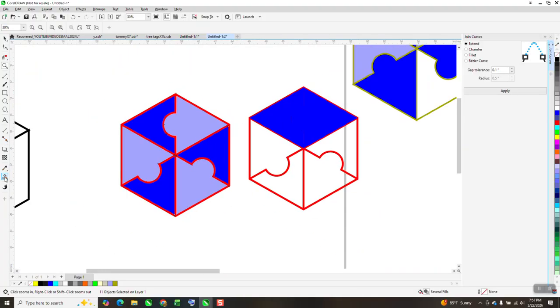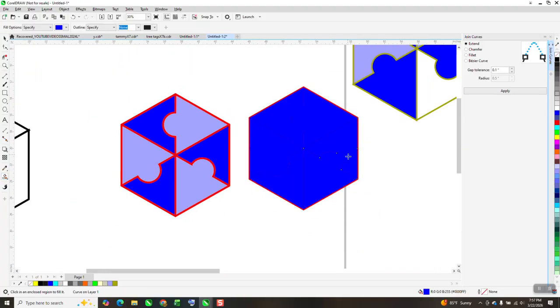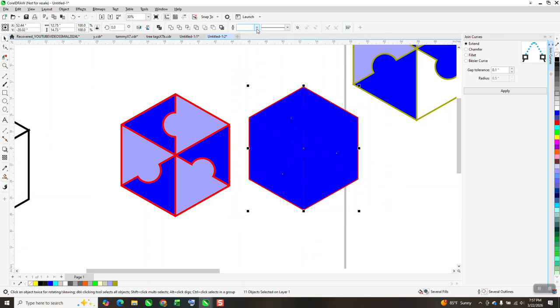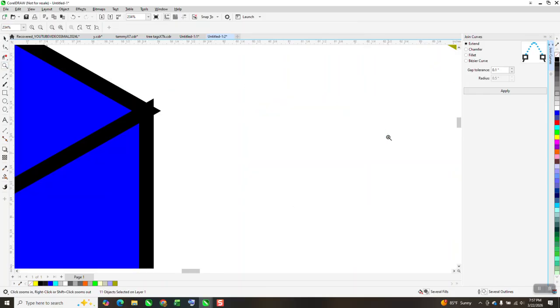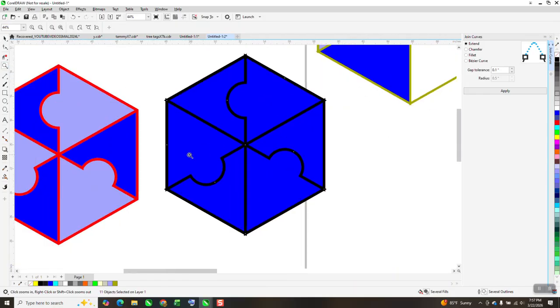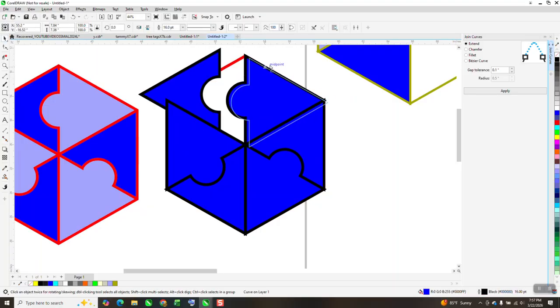And see, if you don't convert it to an object, you're going to get that. And then even if you take this and make it a 16-point line, you're going to get that. Because what you're making is every line is like double.